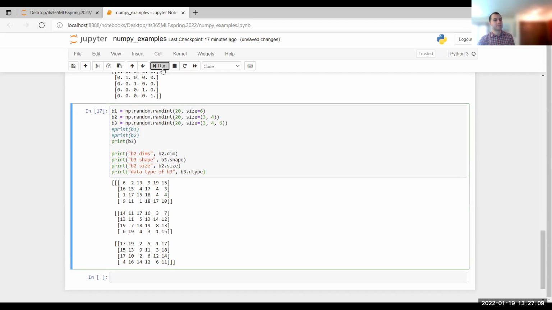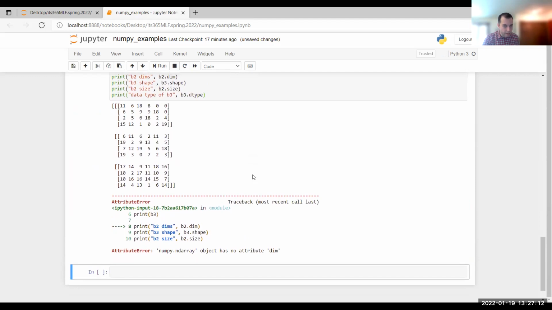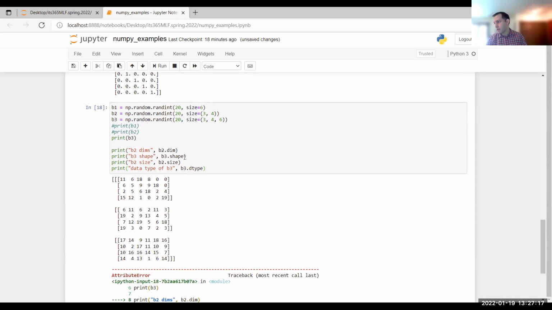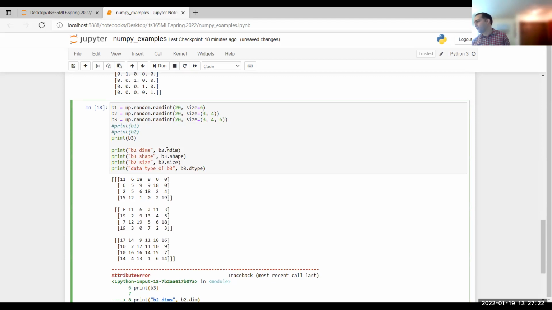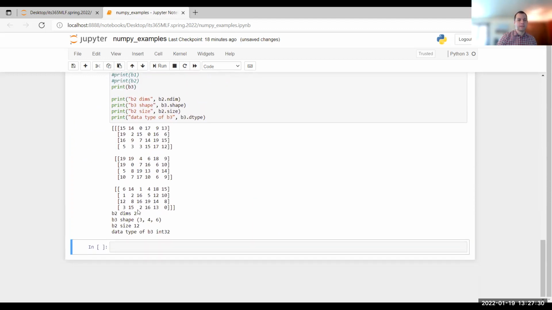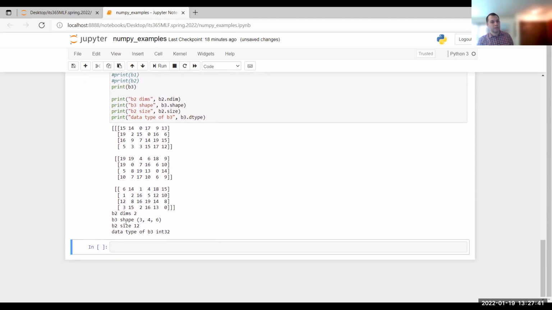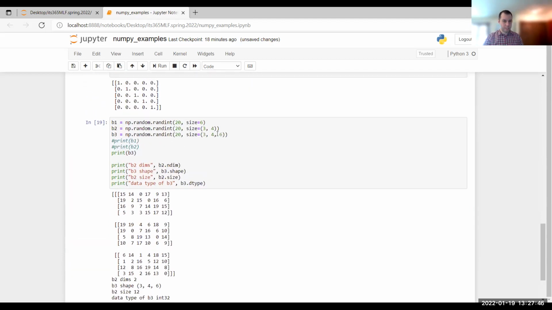All right, so if we run this, you can see here, oh, there's an error. It should be ndim here, sorry, ndim. Okay, so if we run that, it should work now. And there it is. So the dimensions of B2 are 2, which is true because there's the 3 and the 4. It's a matrix. The shape of B3 is 3 by 4 by 6, which is true because that's how we defined it.